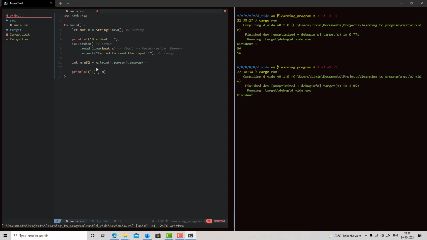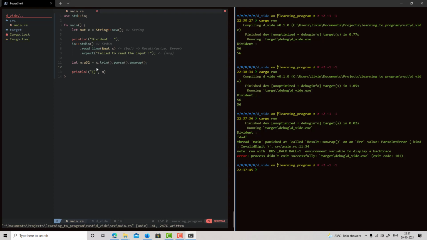So it's asking for the dividend. If I provide an integer value which can be converted into this integer, there is no error. So again if I run and if I provide some string value, it panics, and a very nasty error message is displayed. So I have to handle this, I want to handle it. So how should I do it?